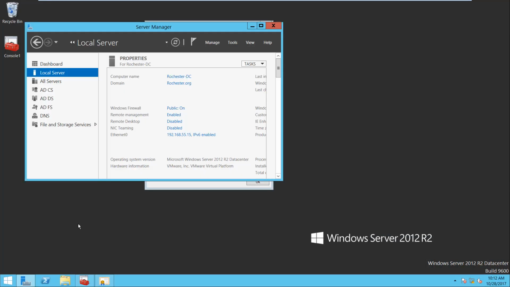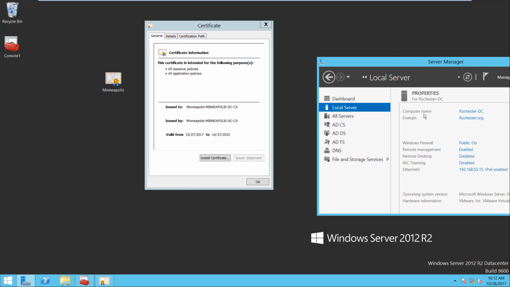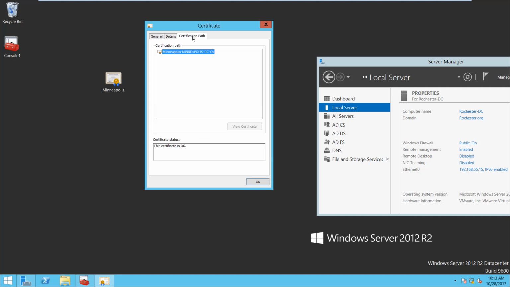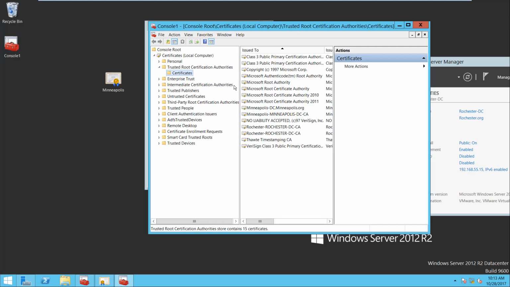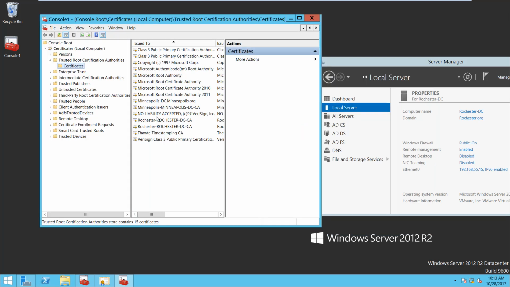So just to demonstrate one more time, this is my Rochester domain, Rochester DC, and this is the Minneapolis certificate. As you can see now, this Minneapolis certificate looks good. It's now recognized, and it's already in the trusted root certificates of Rochester, and that's what you have over here. That's the Minneapolis certificate. Not this, but this. This is the certificate authority that we care about, not this one. This one doesn't get you there.